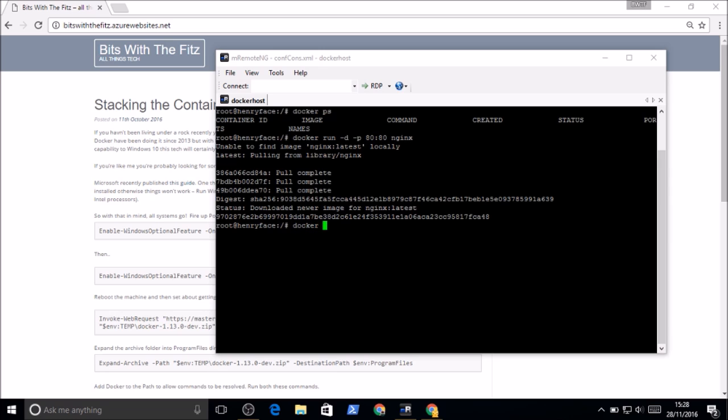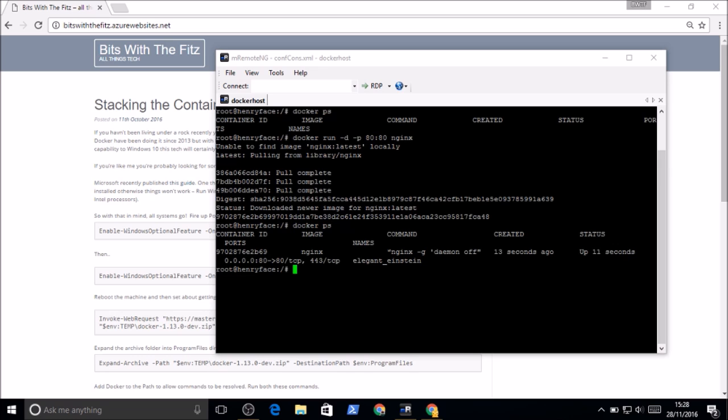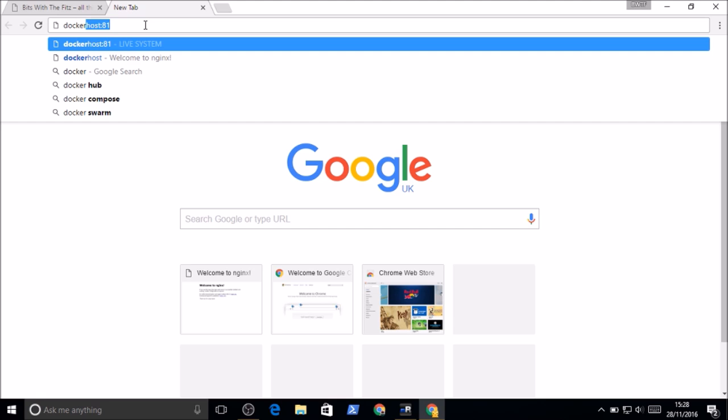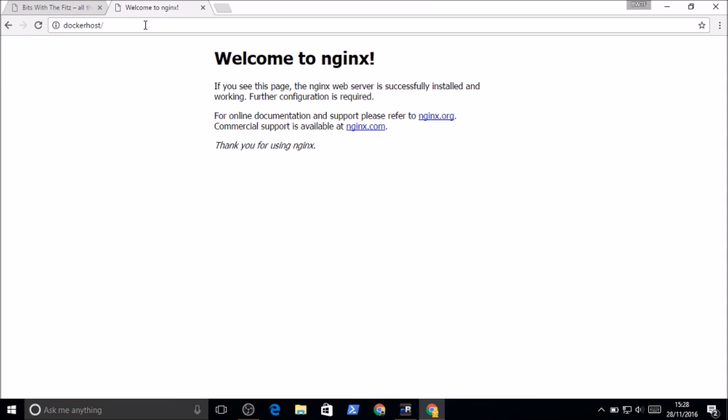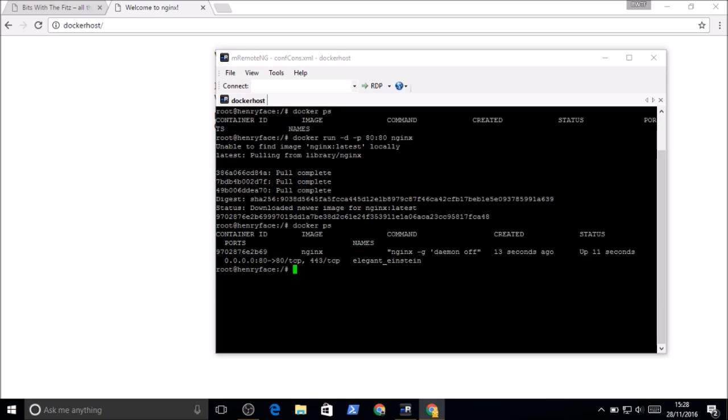Okay, so now that this is downloaded, we should be able to use a web browser to browse over to my Docker host and receive a welcome to Nginx message. Okay, so this message is being presented by the container which is running inside the Docker host itself.